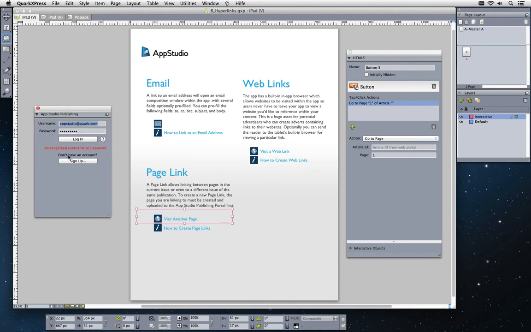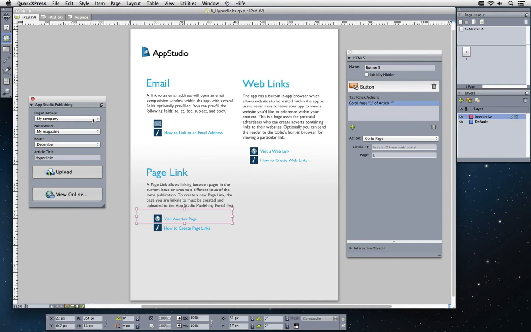And here I can put in my name, appstudio.quark.com. And if I remember my password, I will be able to log in. So you can see I have my company here. My magazine is already pre-populated. If I had more publications, I could use this pop-up to actually select more. And there's my December issue.